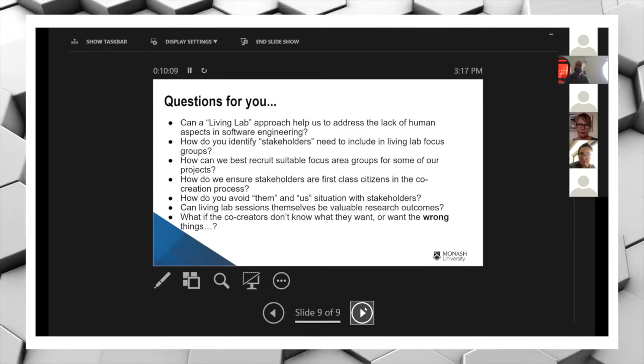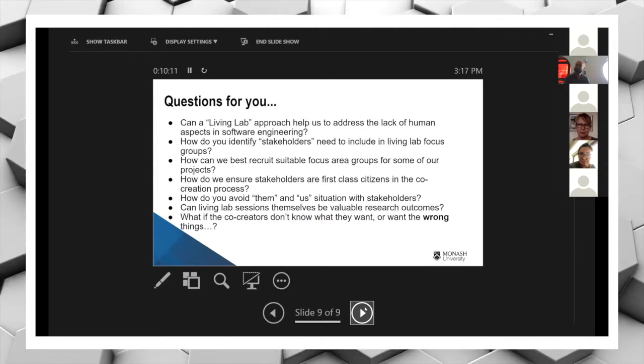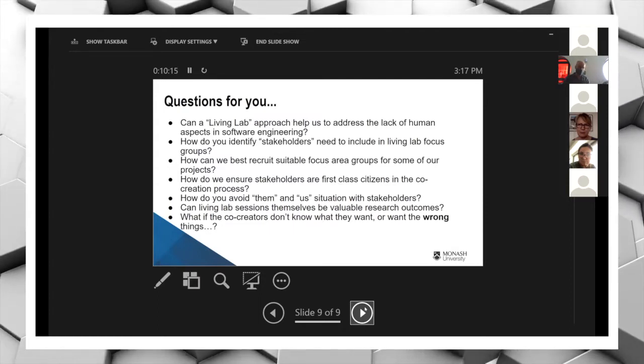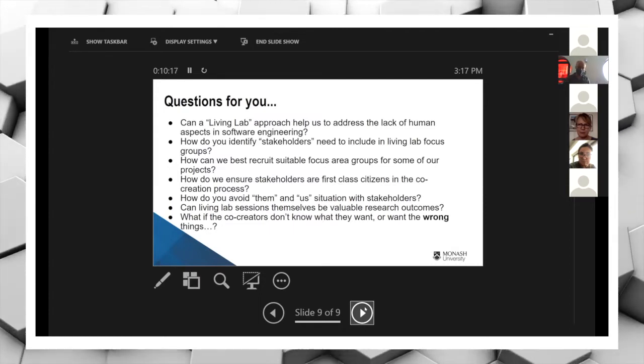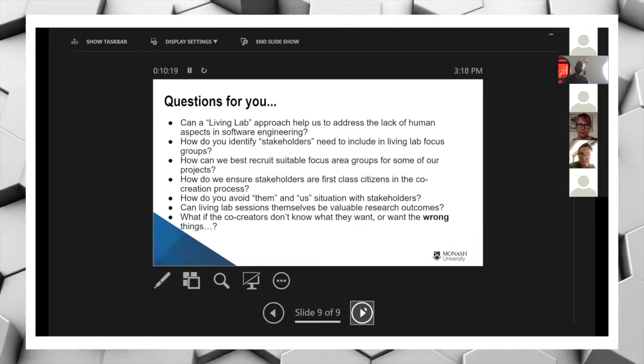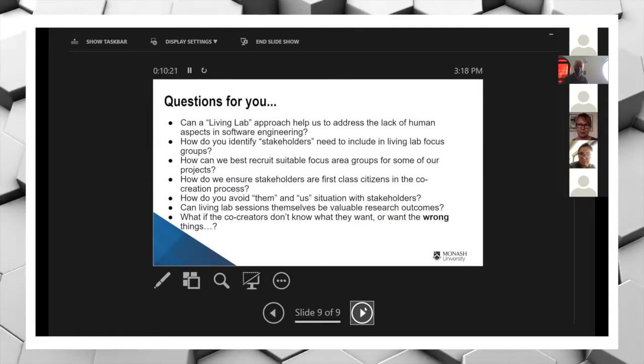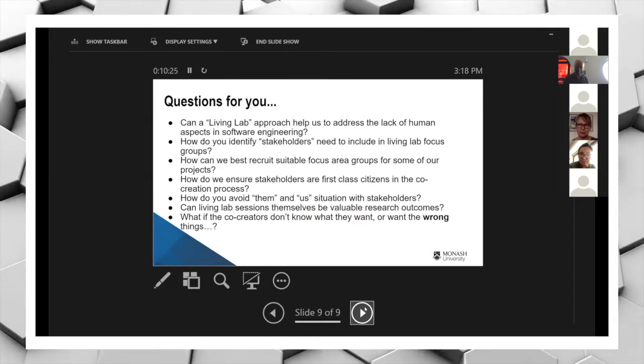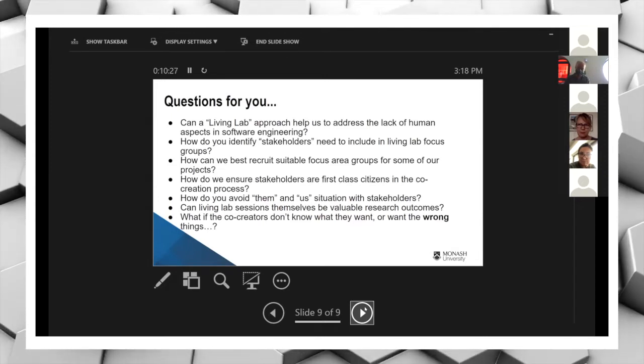And by this I mean, in software engineering, we tend to have them and us. Them as the users, inverted quotes, and us as the software engineers. And how do we break down that kind of thought that we've got this divide between the two groups? And it's quite ingrained in the education and practice of software engineers.